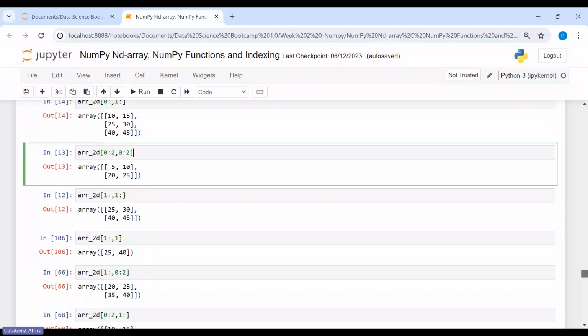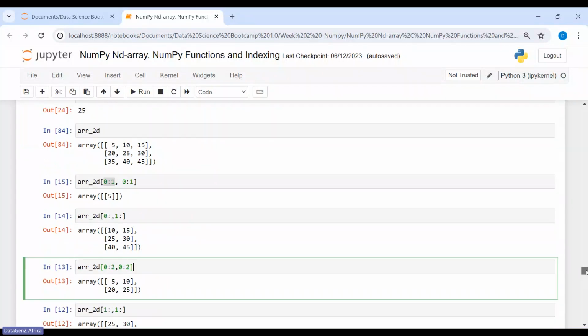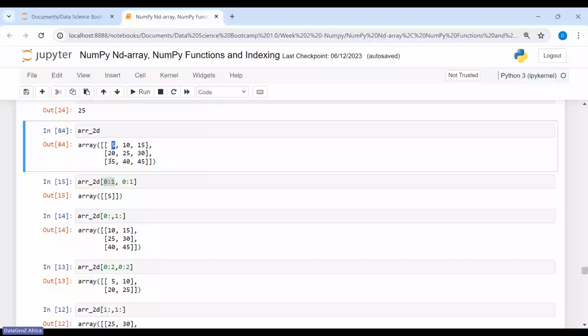Okay, we're going to do one more so that we can all be on the same page. 10, 25, 15, 30. Now this is a bit, okay, I want to do something. I want us to select 5, 20, 35, 15, 30, 45. Is it possible? 5, 20, 35, 15, 30, 45. Can we try that?